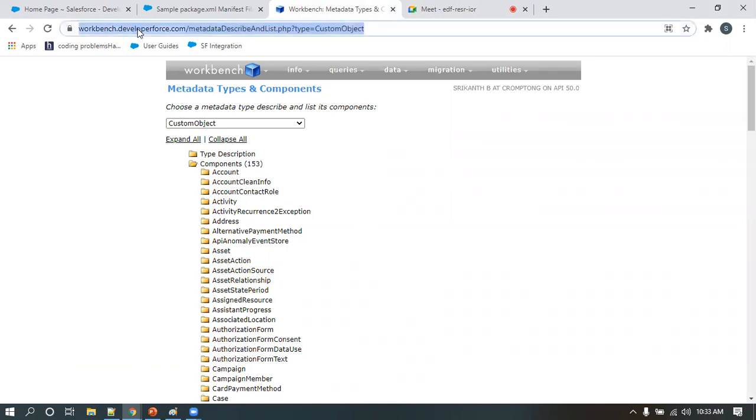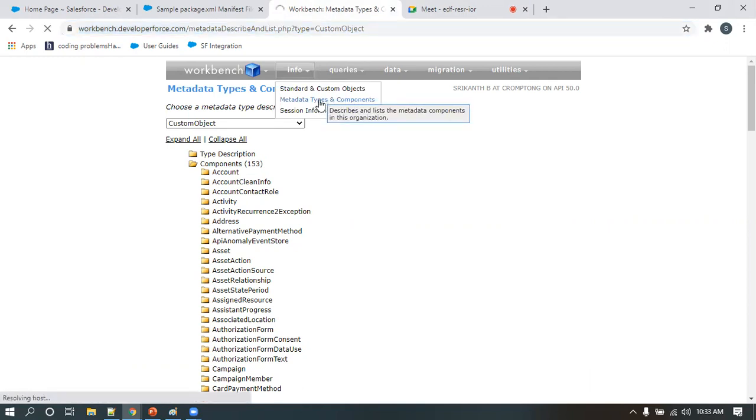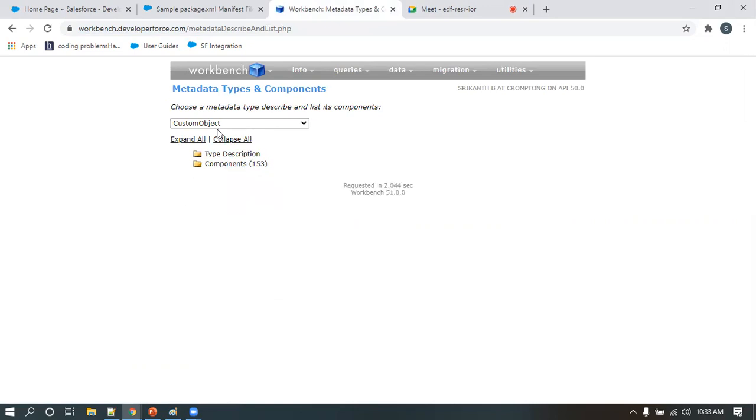So this is a Workbench. It's a PHP tool, a third-party tool. With this Workbench, you can see your metadata, what is available inside your Salesforce org. I just log into this Workbench, click on Info, and click on metadata types. I can see the number of metadata types available here.